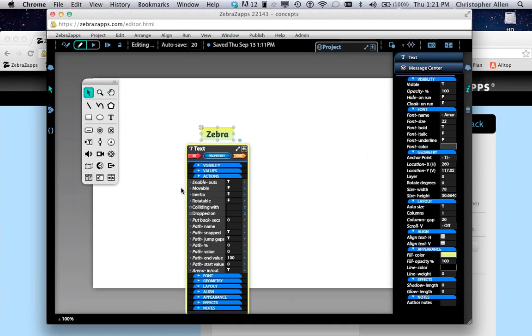And you'll know that it is not movable by our user at this point, because there's a little F here. And this is a binary property. This object can either be movable or not movable by our user. And to make it a movable object by our user, this needs to read T for true. So it says movable by the user during run mode. So let's go ahead and test that to make sure that it's working.